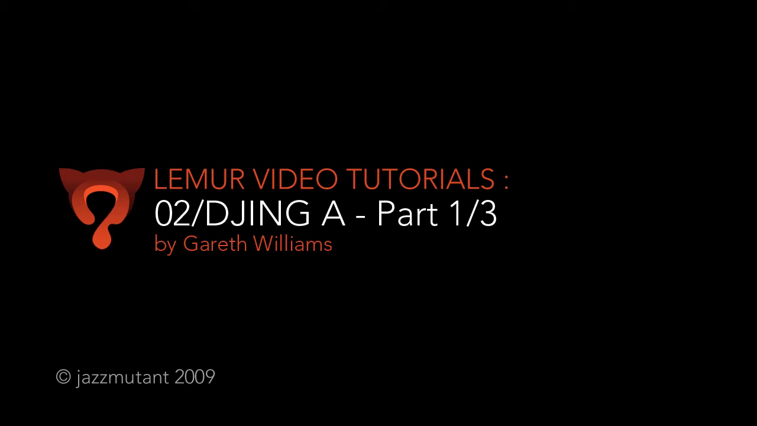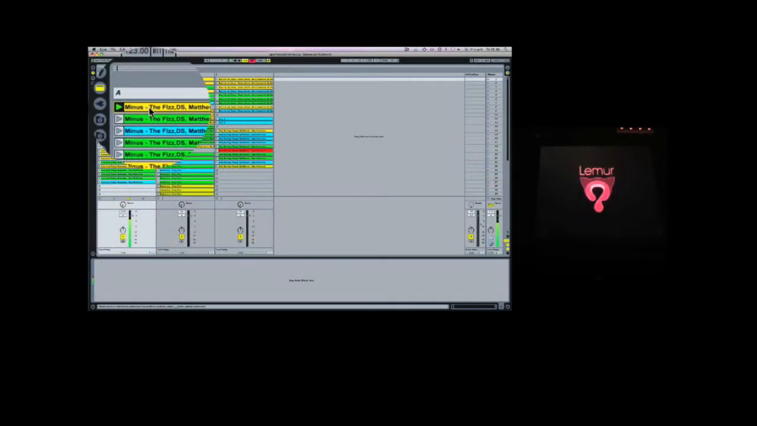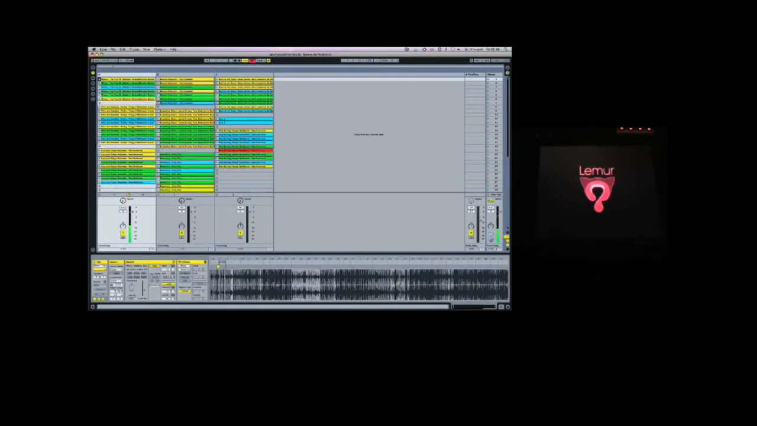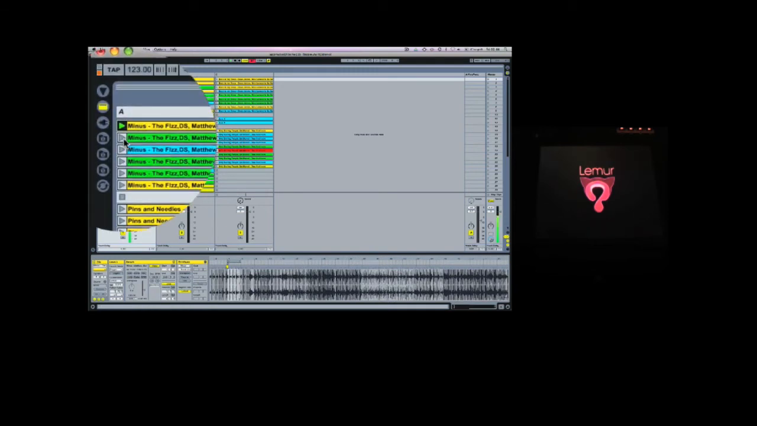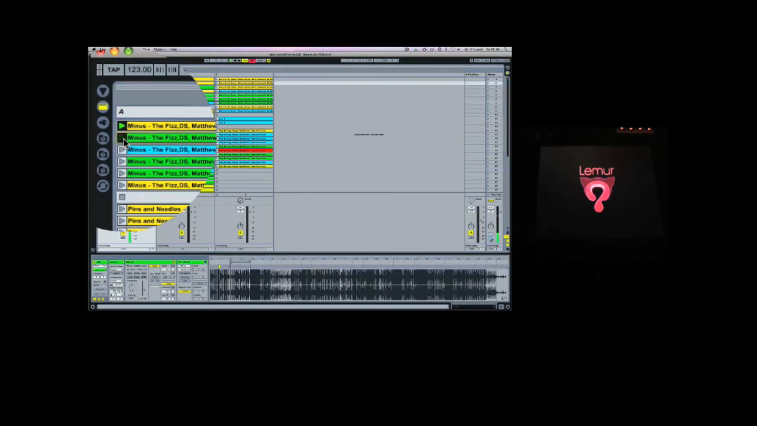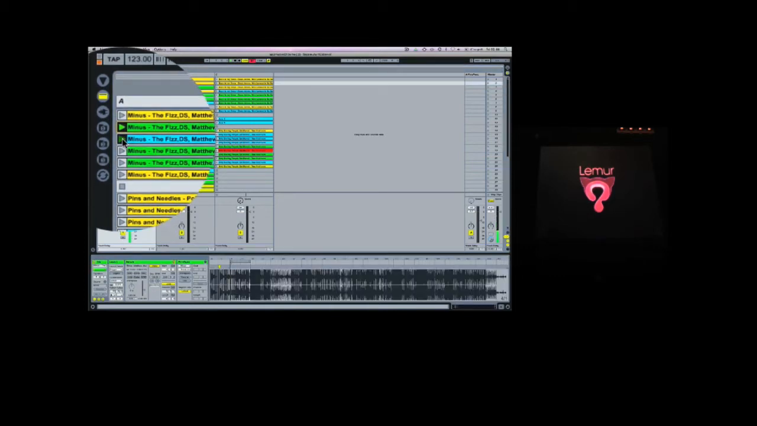In this first part of a two-part introduction to DJing with the Lemur, I'll show you how to set up a simple and intuitive mixing console and clip navigation system. As you can see, my DJ setup consists of 3 tracks, or virtual turntables, and each song is split into several clips. These are loops or sections of songs, so that I can play any part of the song whenever I like. The first thing I'm going to do is set up a simple mixer.